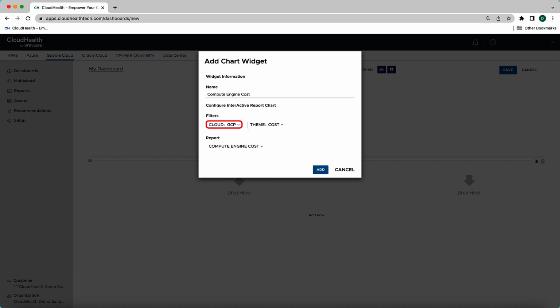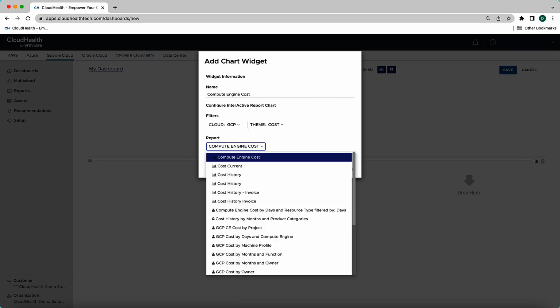Under Filters, the Cloud dropdown allows you to select which cloud provider you want this widget to report on. As you can see, Google Cloud Platform is already selected for this interactive chart. We can select which type of cost report we want this interactive chart to show. For example, you can select Compute Engine Cost or the Cost History Report.